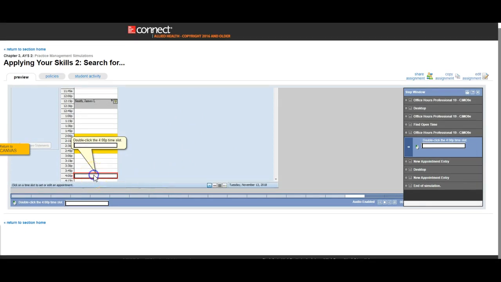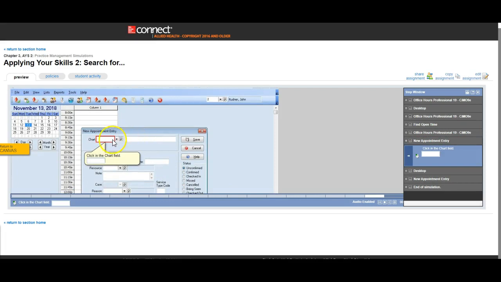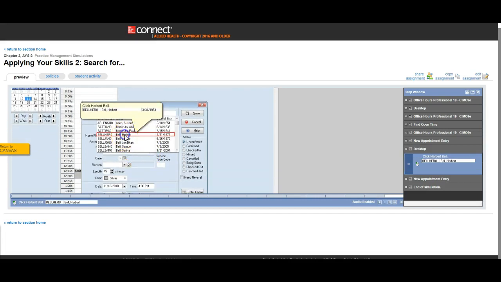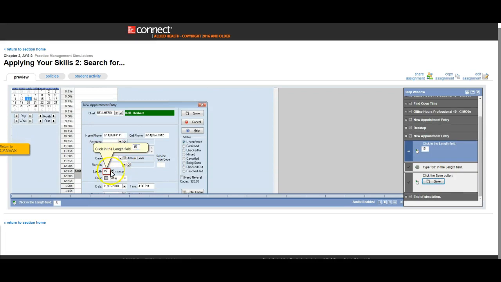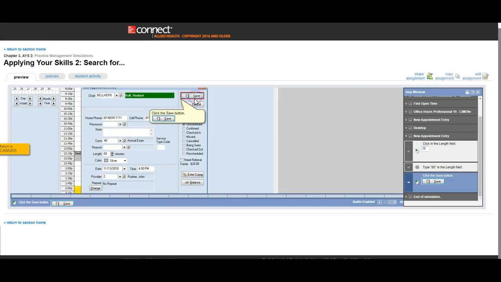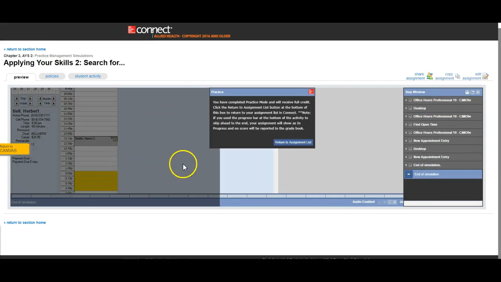That gives us this 4 p.m. time slot here. And so in the chart field, we're going to find Herbert Bell. And we're going to type 60 minutes in here for his appointment length, and then save that. And then we are done with the Applying Your Skills 2.